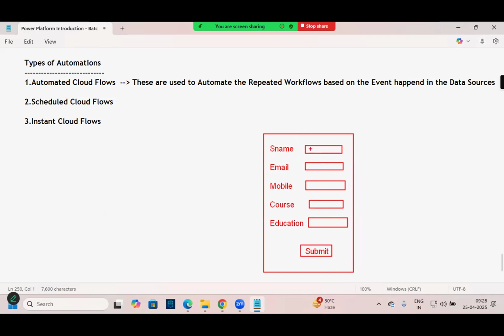So once after entering the data, when they click on submit button, the data comes into where? Data sources. What is the data source we are taking here? SharePoint. Now, whenever they click on the submit button, the data comes into data sources.